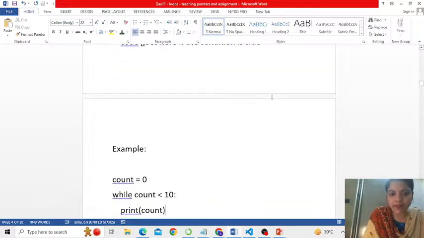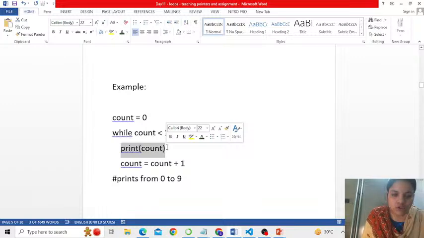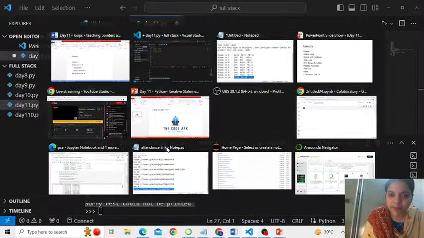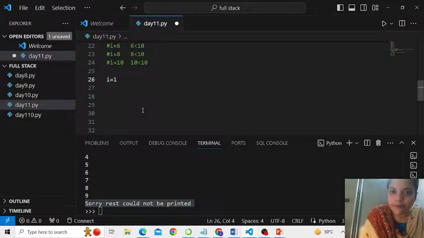For example, initially the value of count is 0, and till count is less than 10, I want to print what is present in count. So the same thing, let me code here in a little easier way. Say i is equal to 1.